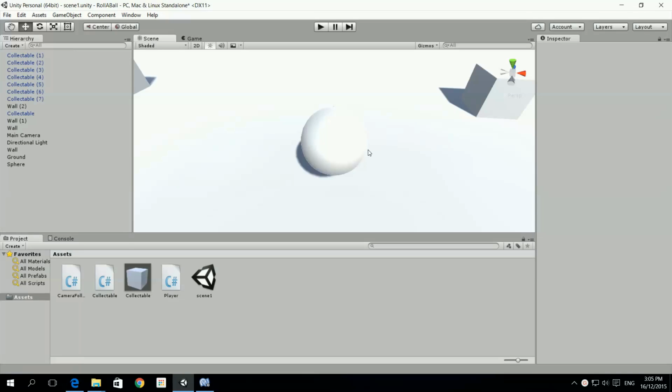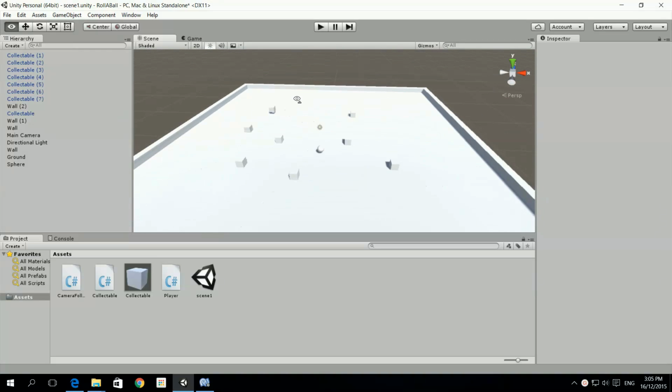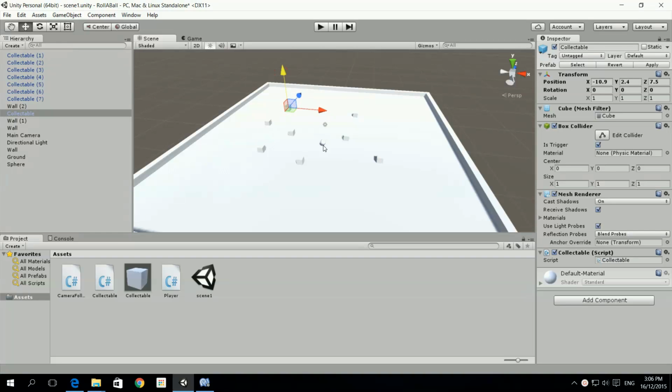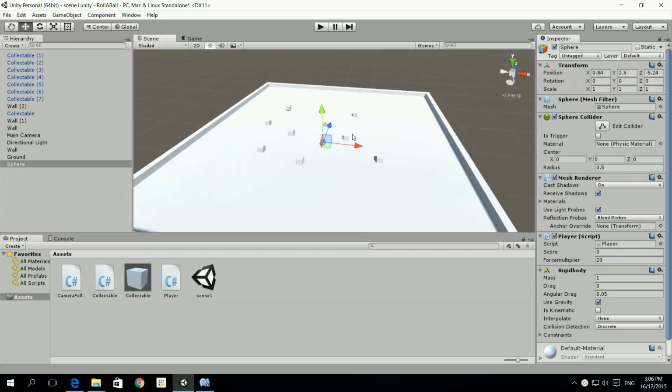Alright, in our last tutorial we're just going to work a little bit on some UI. So what we have here is our collectibles and our ball, and the player holds the score and the score goes up, but we need somewhere to display it. So I'm just going to show you how to do that.